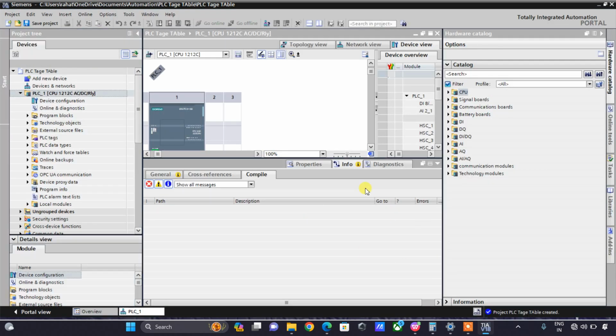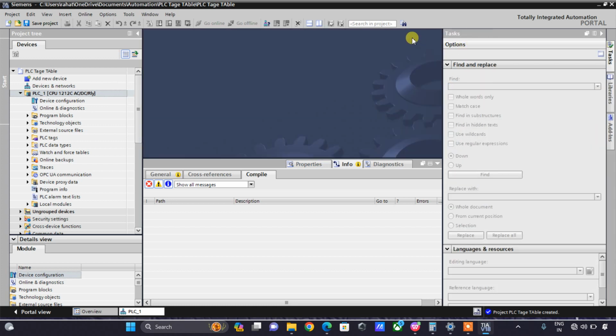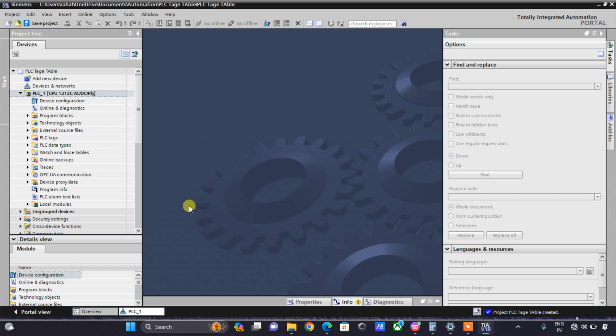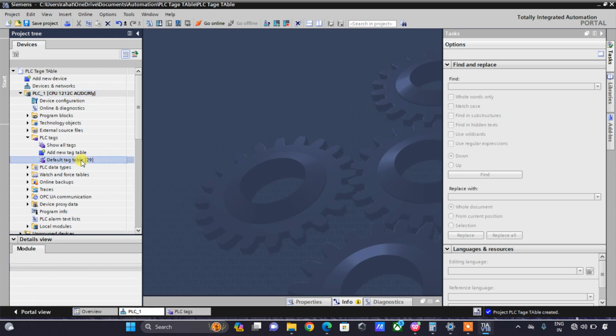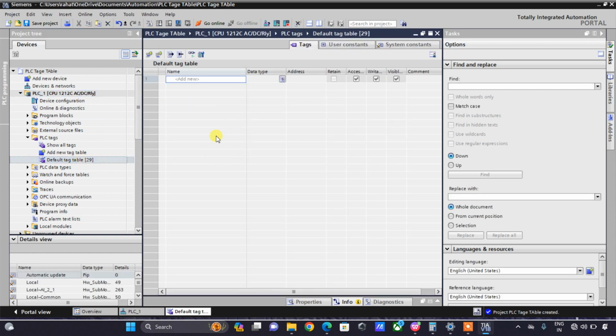So this is the interface of TIA Portal. I will minimize these other windows and then here there is an option of PLC tags. I will click on this and then click on default tag table. I will double click on it. And then here is the PLC tag table.